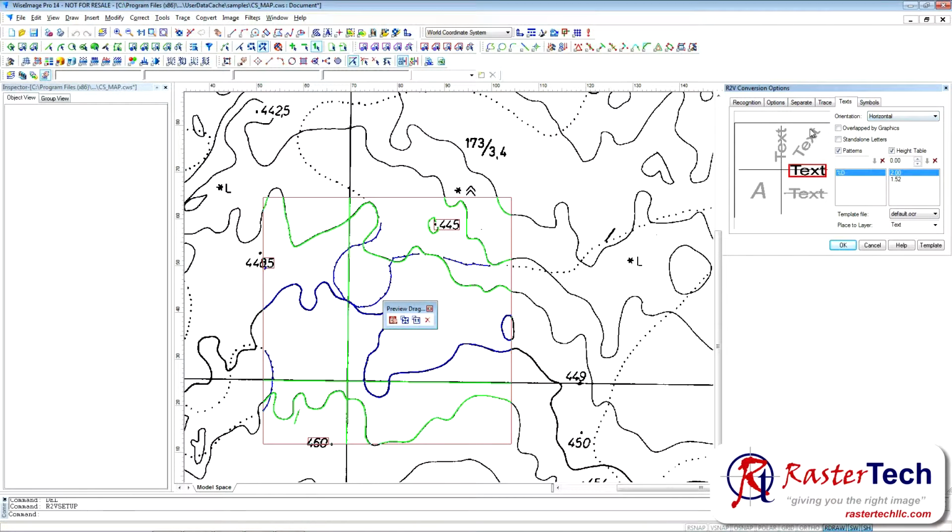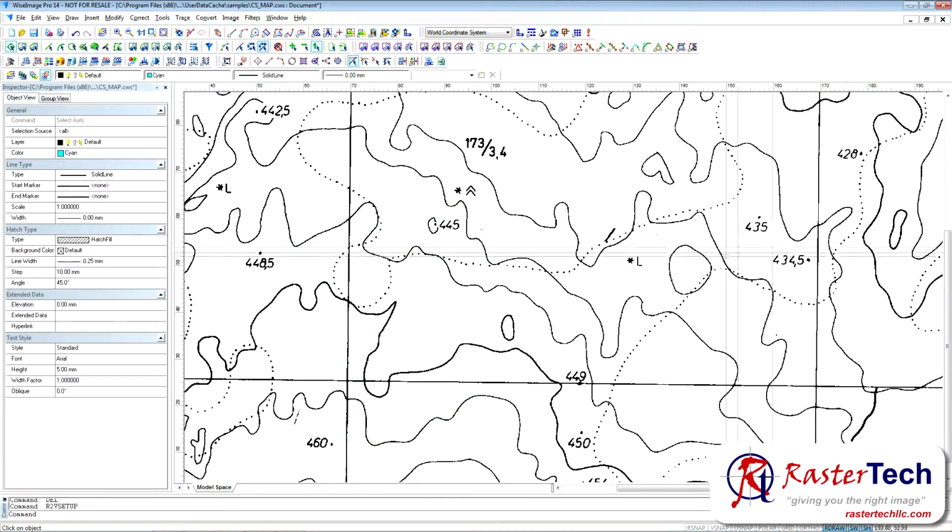Once these settings are adjusted and they look good in the preview window, we can select the template button and save these settings. We could then load in the saved template when working on similar contour maps. This saves time by not needing to adjust the settings every time we vectorize a map.